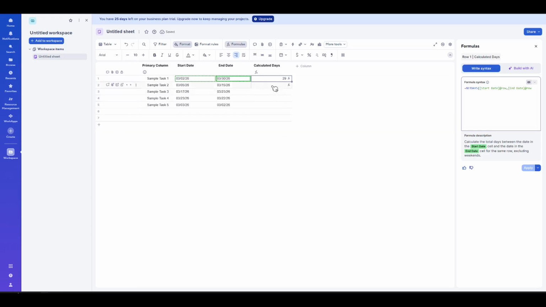Finally, if you see a negative number, it likely means the start date is after the end date. Double-check your inputs to make sure they're in the right order. That's all there is to it.